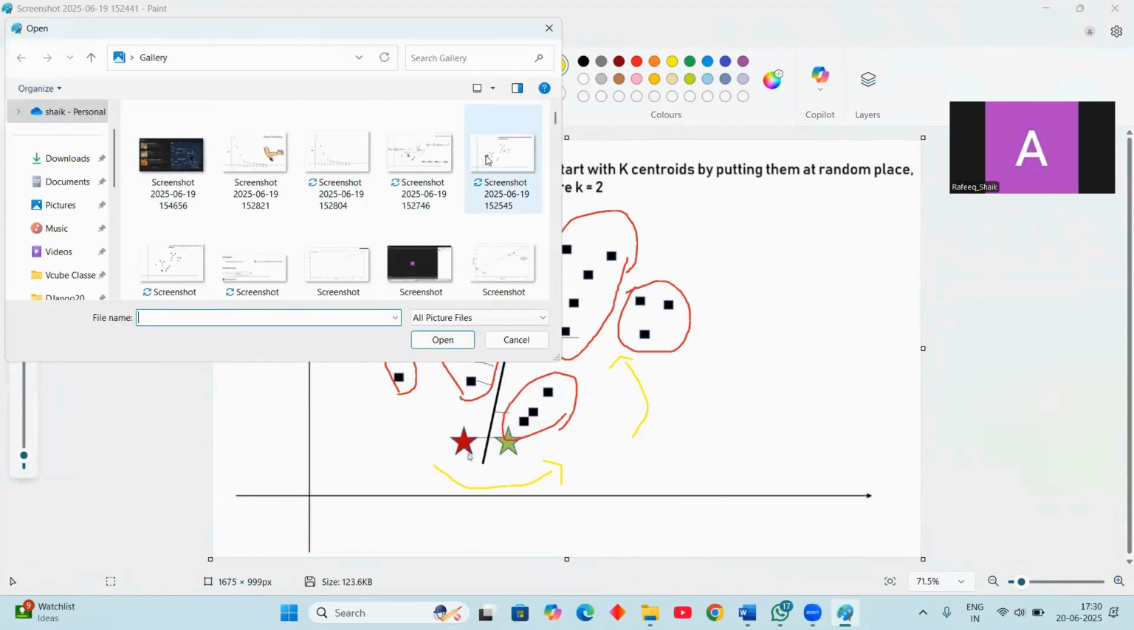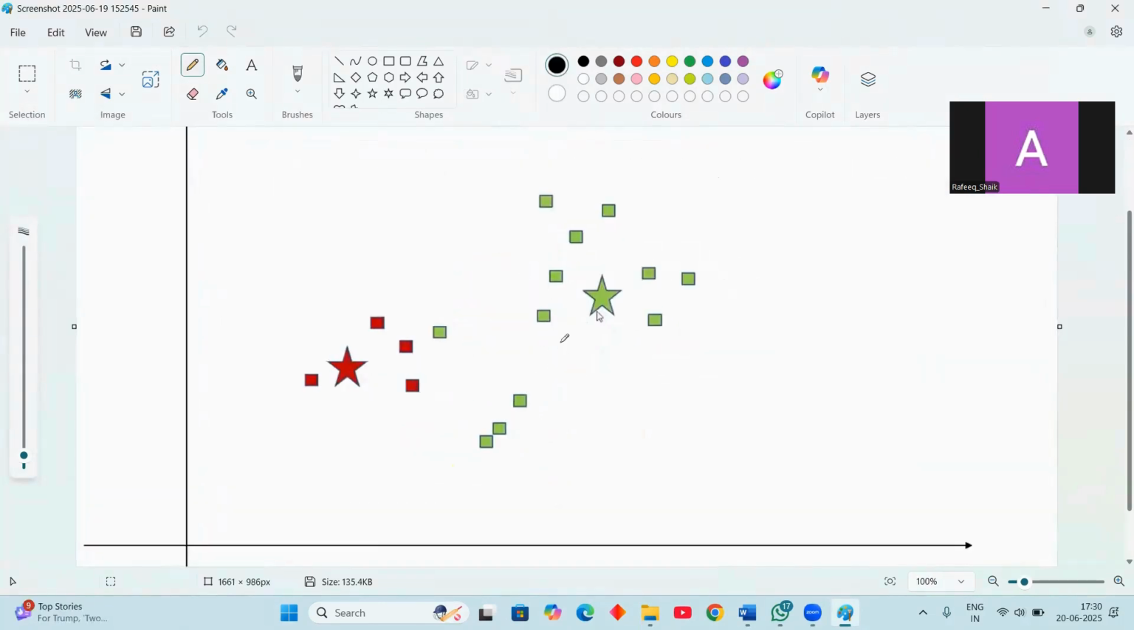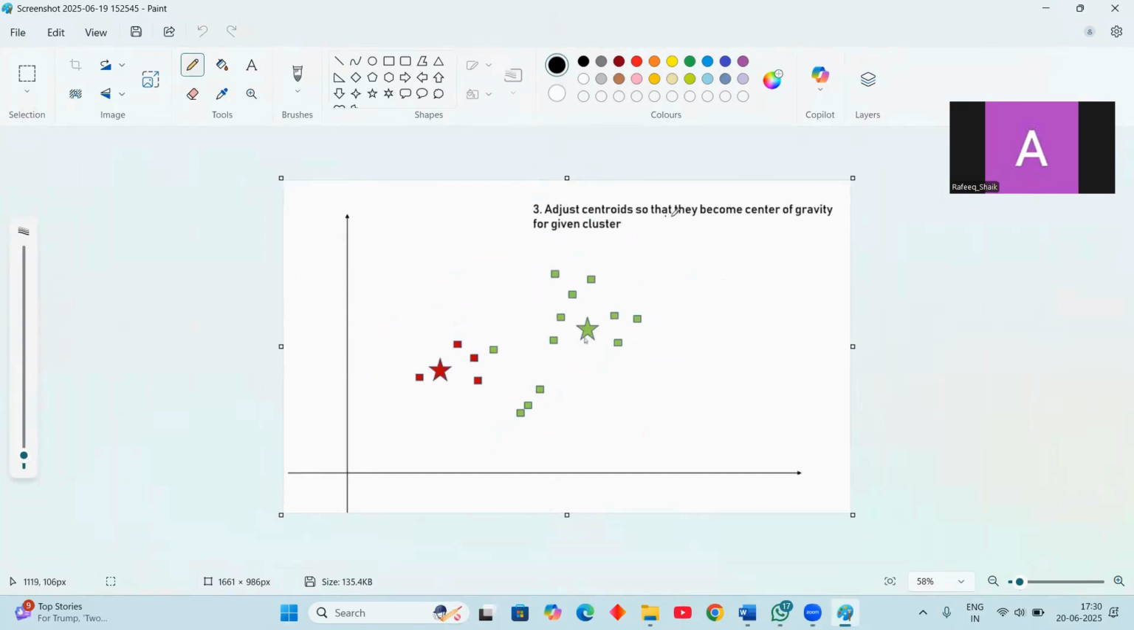Now I take another variable for better understanding. In iteration two, we can see the data set here, adjusting the centroid. So that becomes the centroid gravity. Like this, we can form the data set here. We can see the green data here and the red data here.